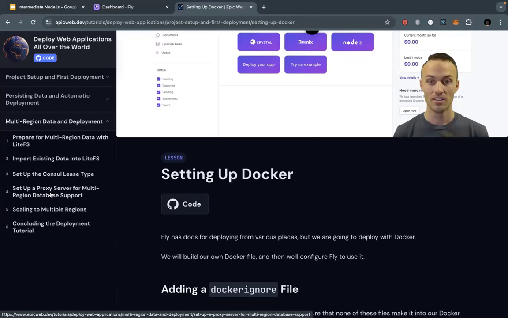So you can also set up a proxy server for multi-region database support. That is, when a write comes in, this proxy server will redirect it to the primary instance, and when a read comes in, it will redirect it to the nearest secondary instance. And then you can scale up to multiple regions. You can have 2 instances in the South African region, 2 instances in the North American region, and all of that. You can have up to 20 instances of your application, depending on the traffic you are receiving.